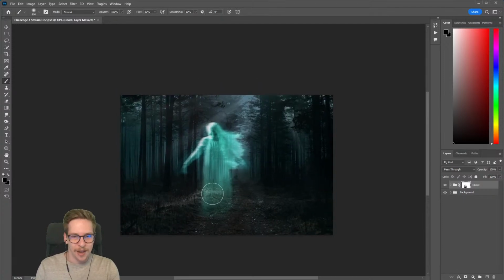Slime and skeletons. Yeah, we're missing some things in this image. If we had time, we could put a bunch of spooky elements in.